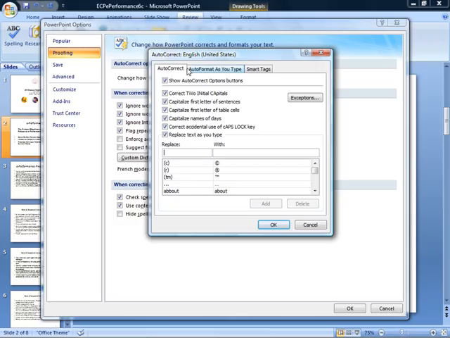Now in the autocorrect dialog box, you've got three tabs. You've got autocorrect, you've also got auto format as you type, and something called smart tags. Well, under the autocorrect, you can see that I've got check marks in all of these boxes. Show autocorrect options buttons. Correct two initial capitals, so if you've ever accidentally held the shift key down a little bit too long, no problem. If you get the first two characters showing up in capitals, it'll change the second one back to lowercase so it looks right. Capitalize the first letter of sentences.